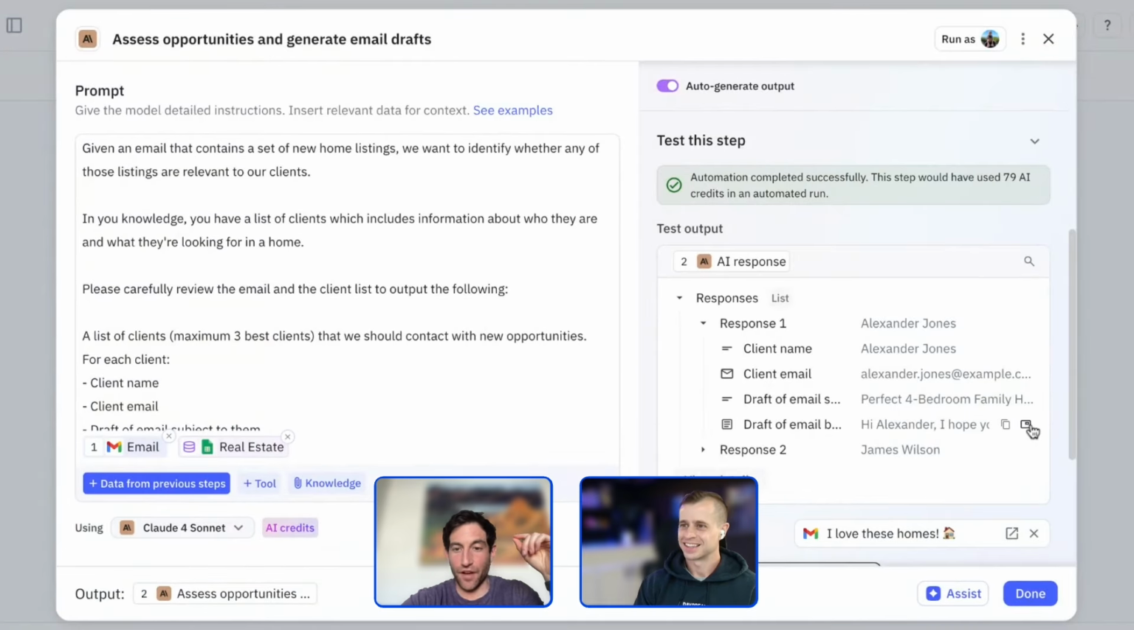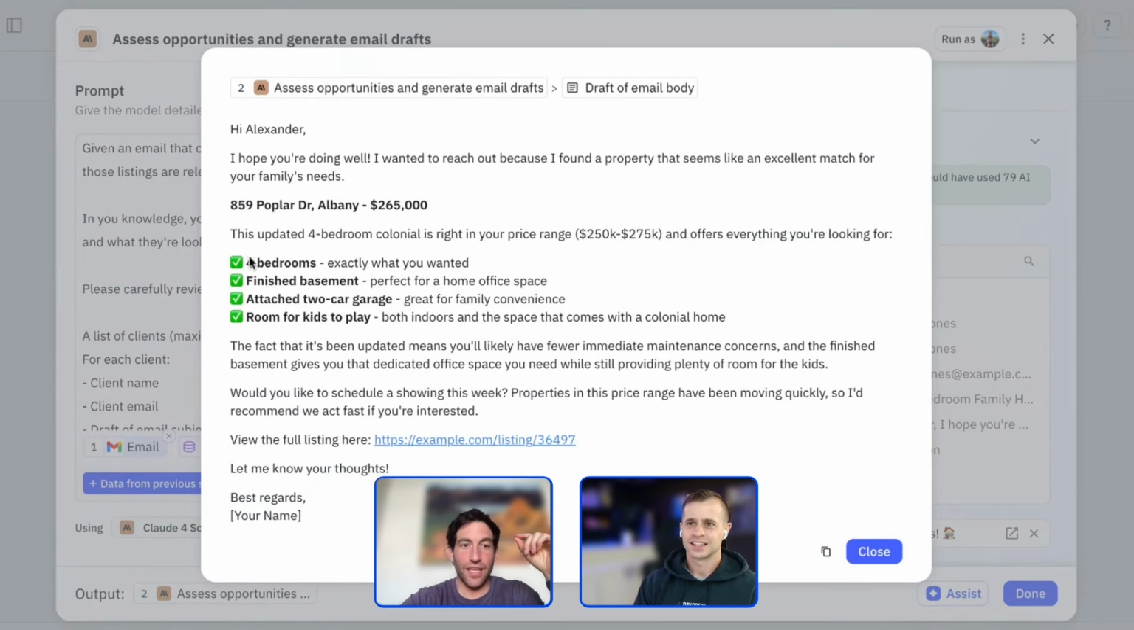And the draft of the body is, "Hi Alexander, hoping you're well. I wanted to reach out because I found a property that seems like an excellent match for your family's needs. Here's the address. Here's the amount. Updated 4-bedroom floor is right in your price range. Offers everything you wanted." This is honestly pretty good. Incredibly good email. We should go back to the spreadsheet and check that all of these things are accurate.